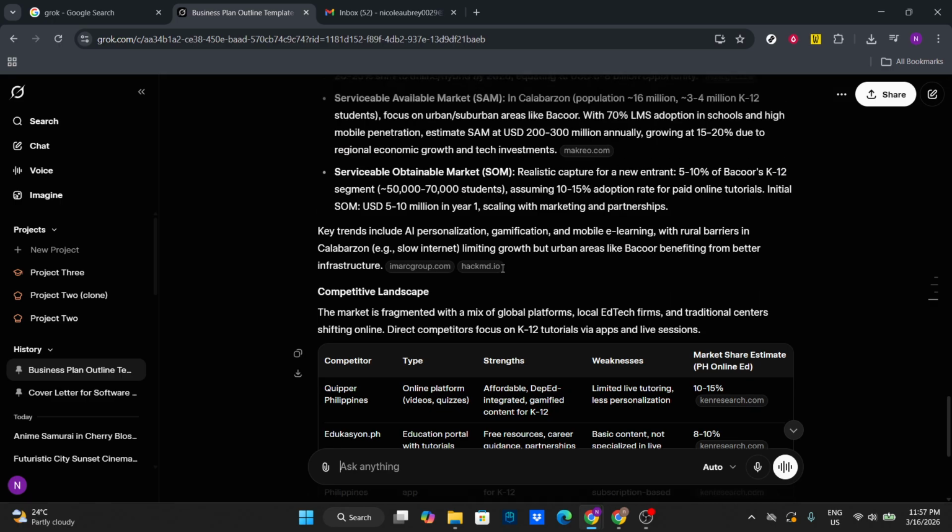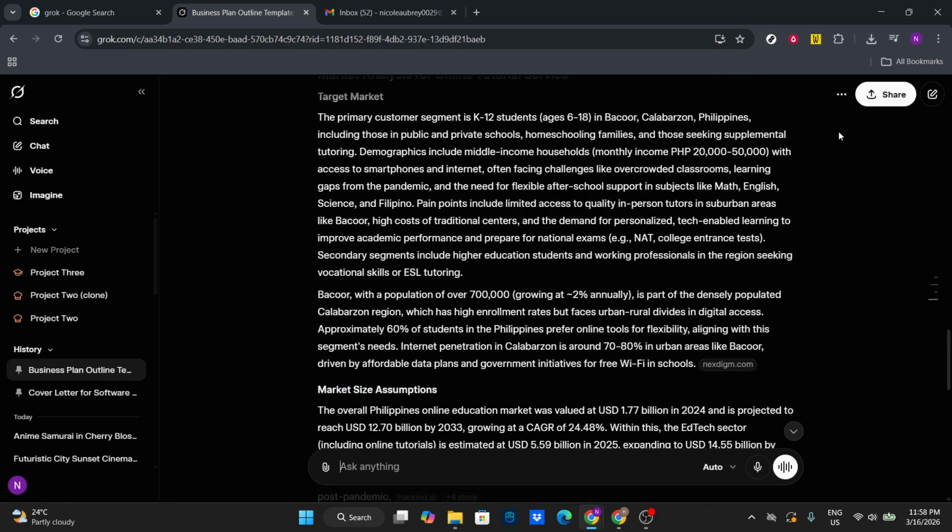Now, look for the share icon. Depending on your interface, it may appear as an arrow or the word share, typically near the top of the chat or in the overflow menu. Click it to generate a shareable link. If you're prompted to confirm visibility, choose the option that matches your intent. Public when anyone with the link can view, or restricted when only specific people can access.